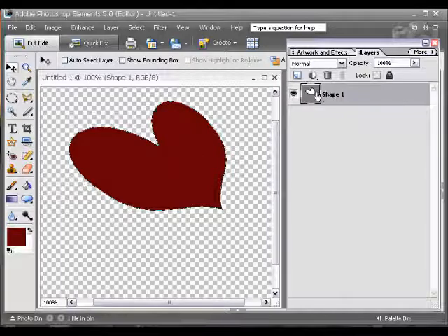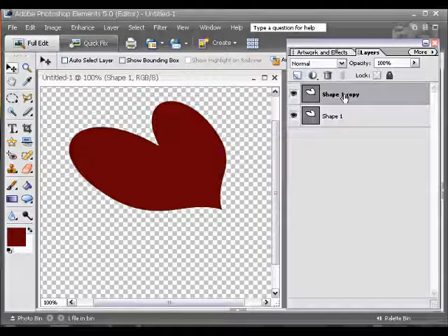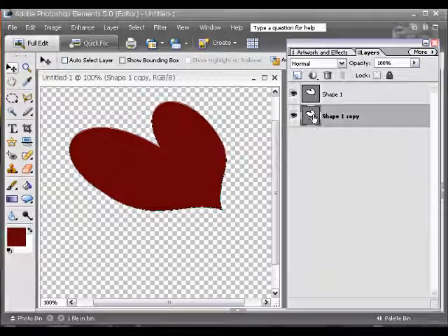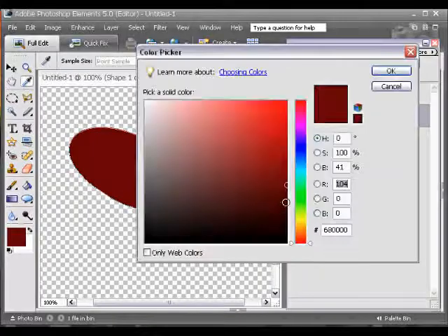Now I need to duplicate this a few times and move it down 1 pixel each time. To do that, I'm holding Alt on my keyboard and using the arrow keys and just nudging down 1 time. I'm going to move this down to the bottom and change the color a little bit. Just make it a bit darker. A little bit more of this darker burgundy color.